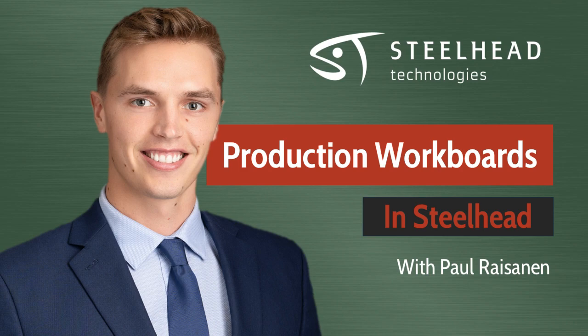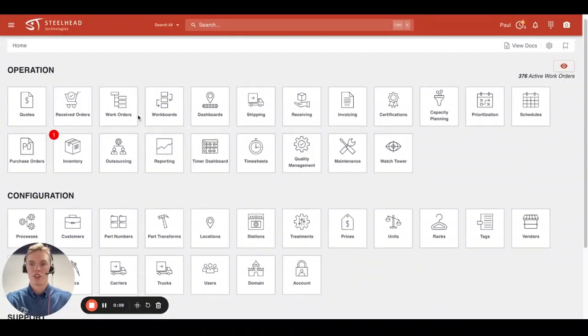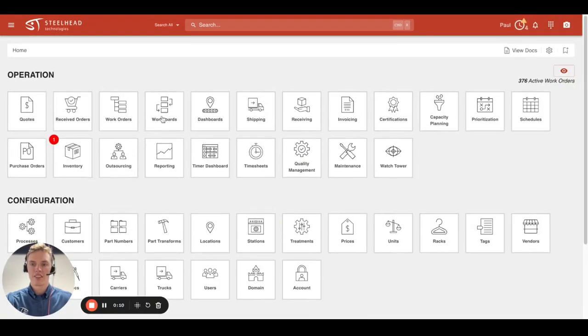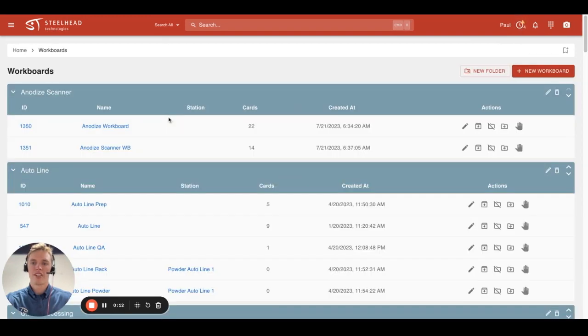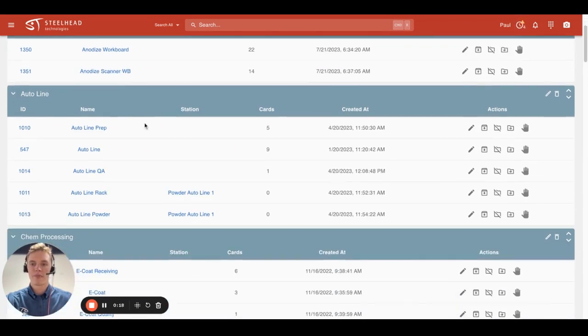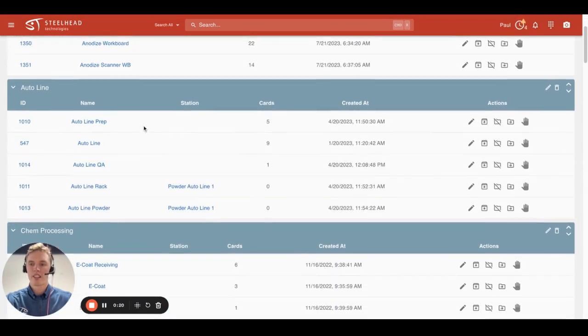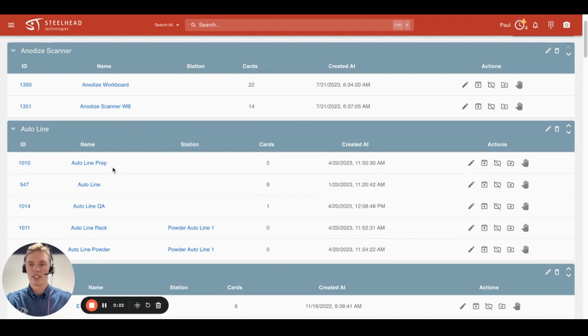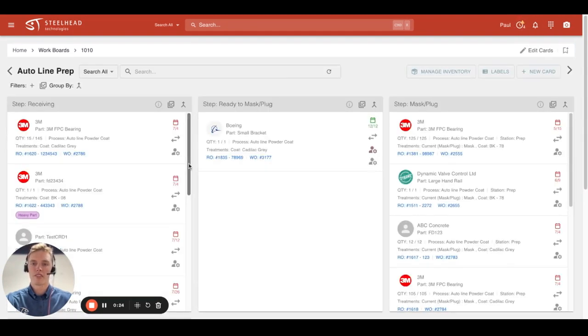Today, I will be talking about workboards. On the home page of our Steelhead domain, we have our workboards module. Within this module, we can create as many workboards as we want and customize them however you would like. For this example, I will be going into the AutoLine Prep workboard.